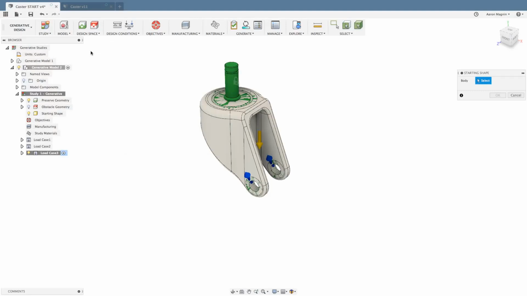come to my design space, select starting shape, and then select the body. Starting shapes are going to be yellow. That's just the coloration that we've determined. And just like that, it's set up. Okay, so that's set up.